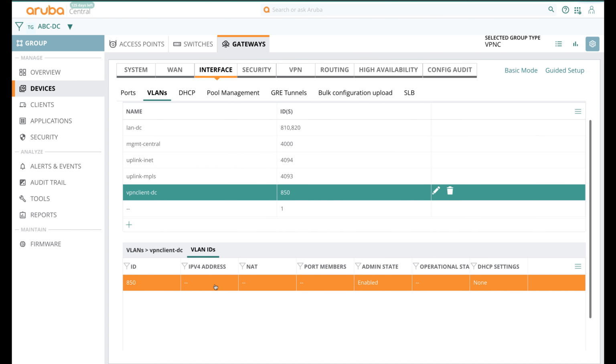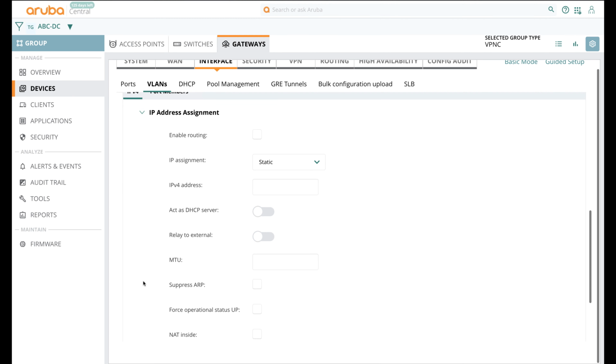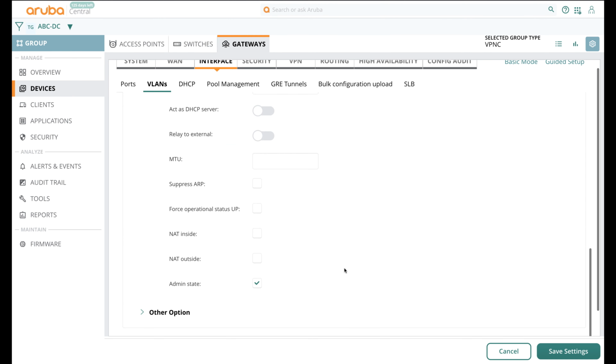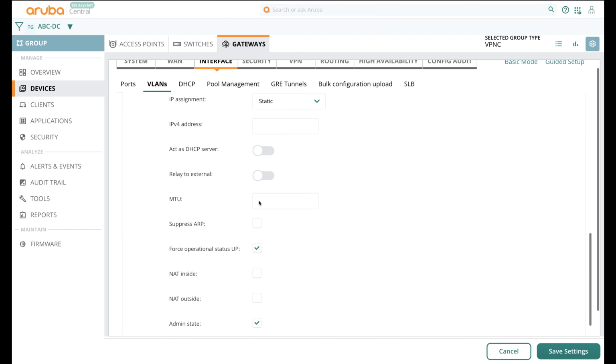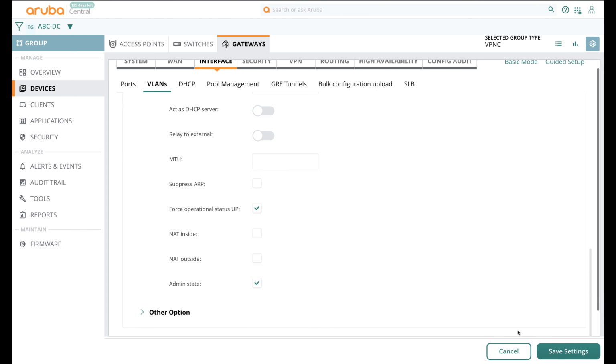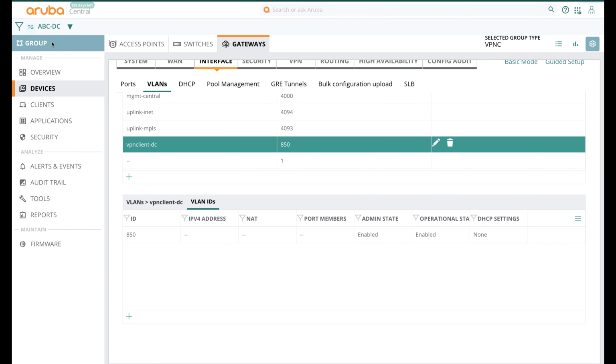And what's important here is to allow routing, which is not checked here, but also to set the force operational status up, because this is a particular VLAN which we're not going to tie or attach to an interface. So if we wouldn't check this option, then the interface would always be down. So we need to check this box, and I'll leave this and head over to the per device to make an override.